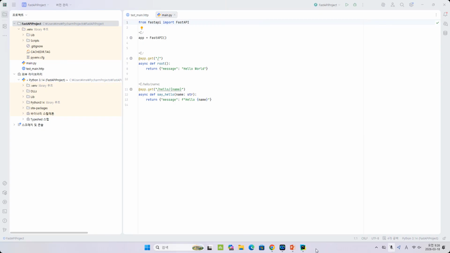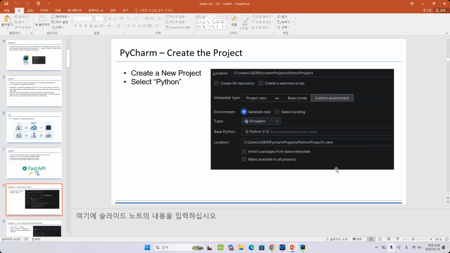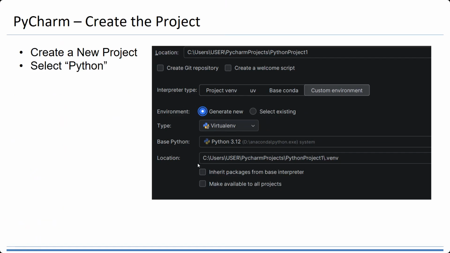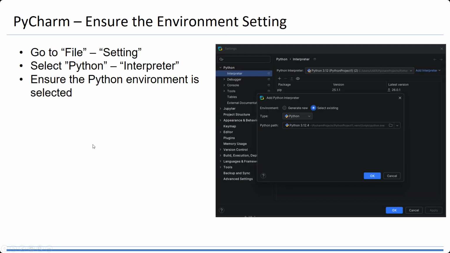Now let's get back to the PowerPoint. Okay. If you are using Python, you need to create a new project with Python, and then we need to set up the Python interpreter. Even though you already did the setup in the beginning, it is good to look at the Python interpreter one more time.